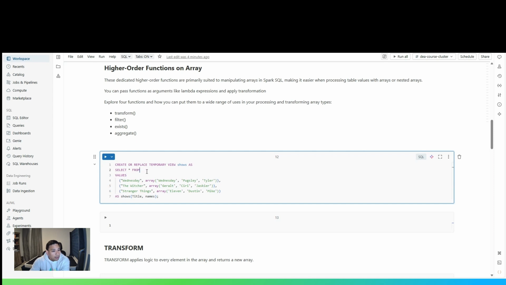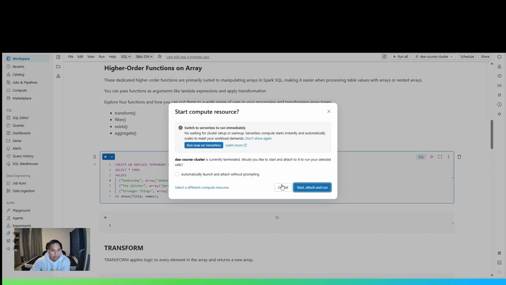Okay, so first thing we need to do, we're going to need some data. I created a temporary view called shows. These are the popular shows on Netflix. We have Wednesday, The Witcher, and Stranger Things. And for the arrays, we'll just use three characters. For Wednesday, we'll have Wednesday, Pugsley, and Tyler. For The Witcher, we have Geralt, Ciri, Jaskier. Stranger Things, we have Eleven, Dustin, and Mike. So let's go ahead and run that view.